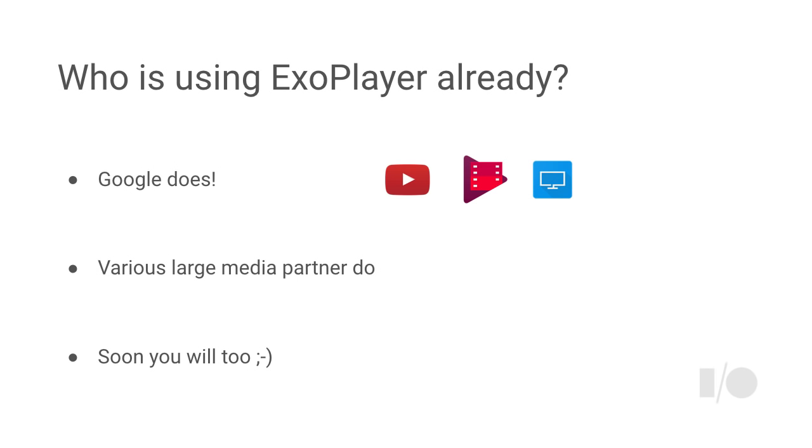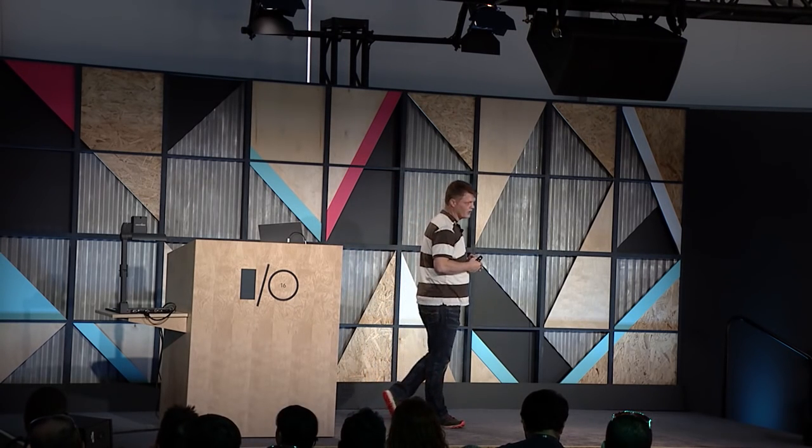Who is using ExoPlayer already? Also a very important question. You don't want to beta test Google software with your users, of course. You want to have well-tested software in your APK. So Google itself uses ExoPlayer in their most famous applications. YouTube, I already mentioned, is using ExoPlayer. There is also Google Play Movies, which is using ExoPlayer on mobile and on Android devices. And the last Google application is Google Fiber, which also relies on ExoPlayer for doing video playback.